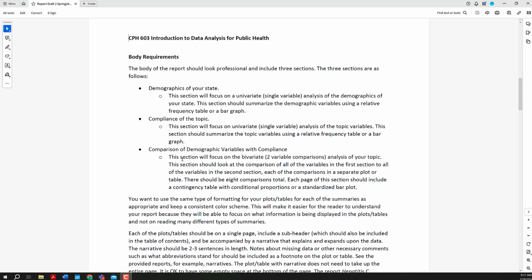Notice here, you're going to compare each of your demographic variables to your topic variables. So you'll have a total of 8 comparisons in this section. Now that sounds like a lot, but for the entire body requirements, you'll have 4 pages for this section, 2 pages for this section, and 8 for a total of 14 pages. But as I'm going to show you in a minute, those 14 pages will go fairly quickly in the way that they are formatted.